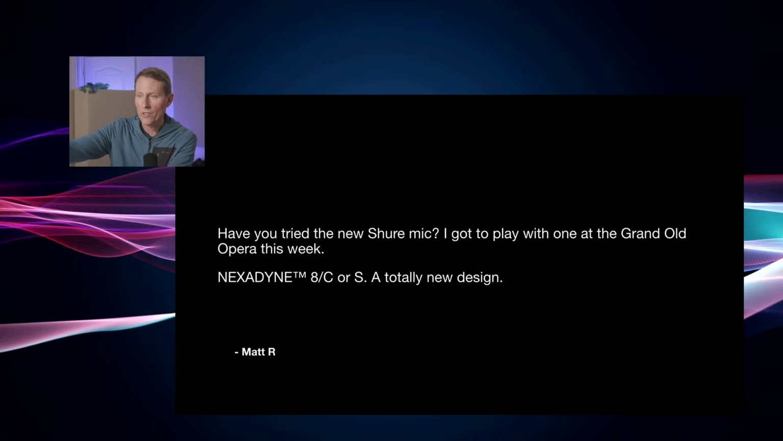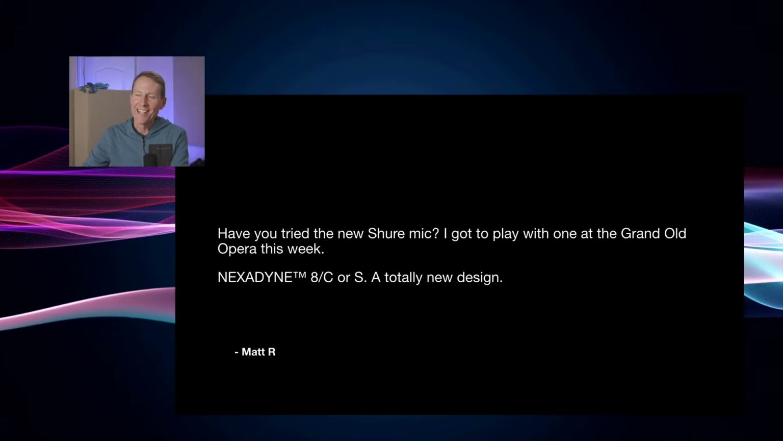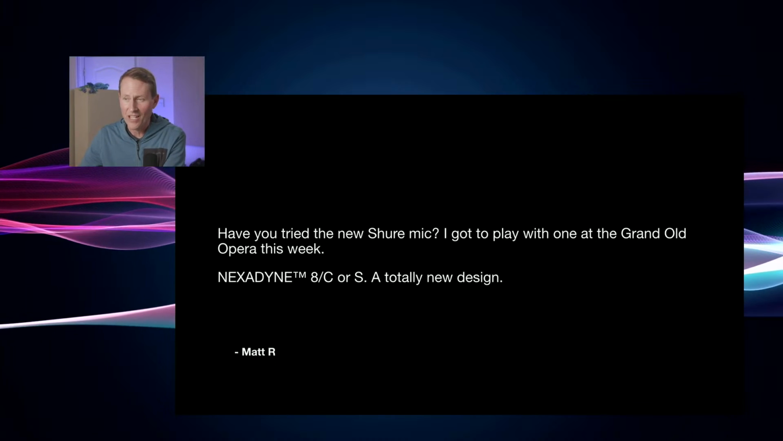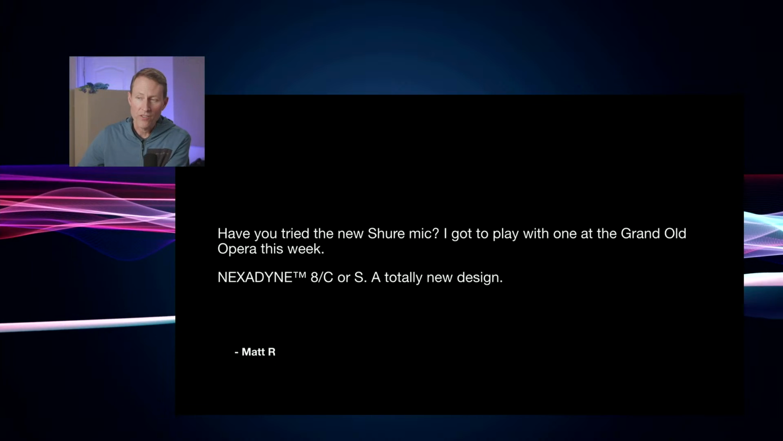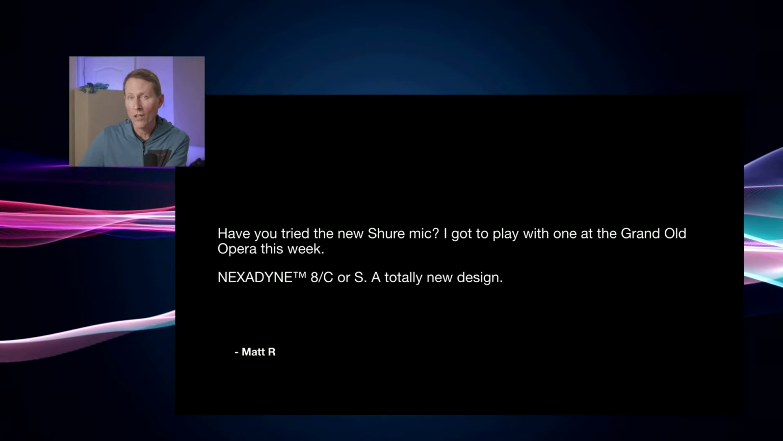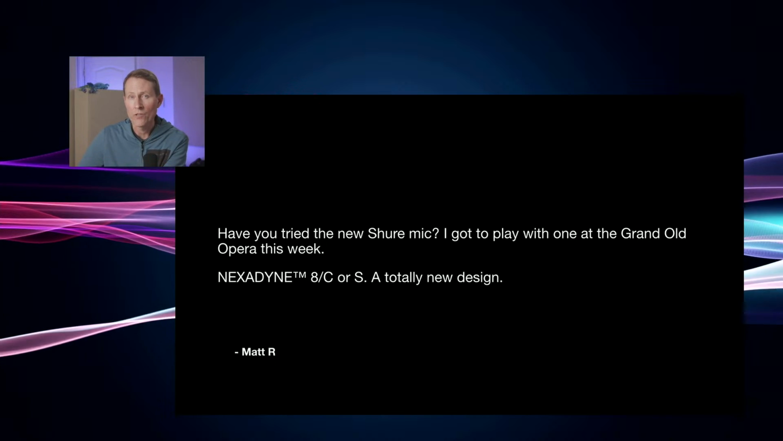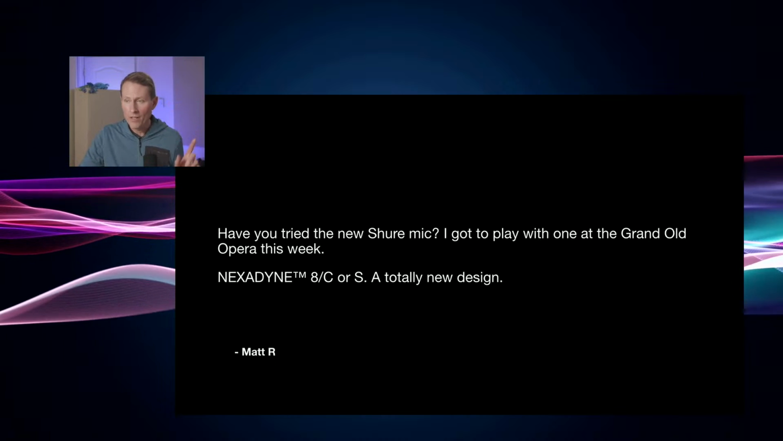Okay, last question is from Matt. This is totally unrelated to iZotope RX at least. Have you tried the new Shure mic? I got to play with one at the Grand Ole Opry this week. It's the Shure Nexodyne 8, and it comes in two versions, a cardioid version and a super cardioid version. Totally new design. Short answer, Matt, is I have not tried it.